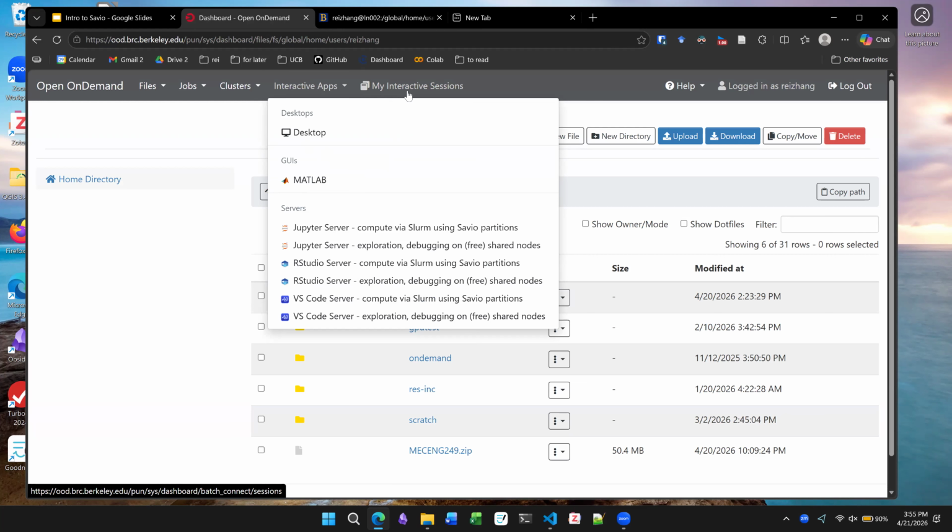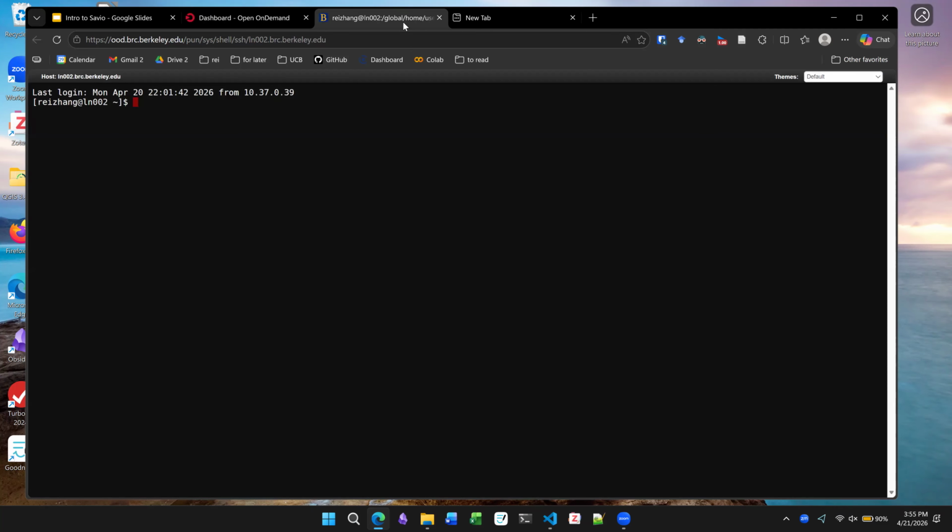There is a question in the chat. What if the terminal isn't working? Okay, the question was if it's just a blank white page, they're saying. Yeah, that would be something where you could send us an email to start a ticket, and we can try and help you out on an individual basis.